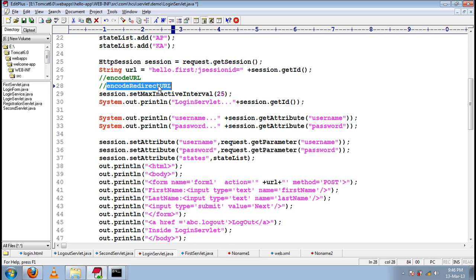So what we do is we execute the method response.encodeRedirectURL of the URL pattern of the target cell. The URL pattern of the target cell. That's it. So that URL we are giving to the action. The same URL we are giving to the action.